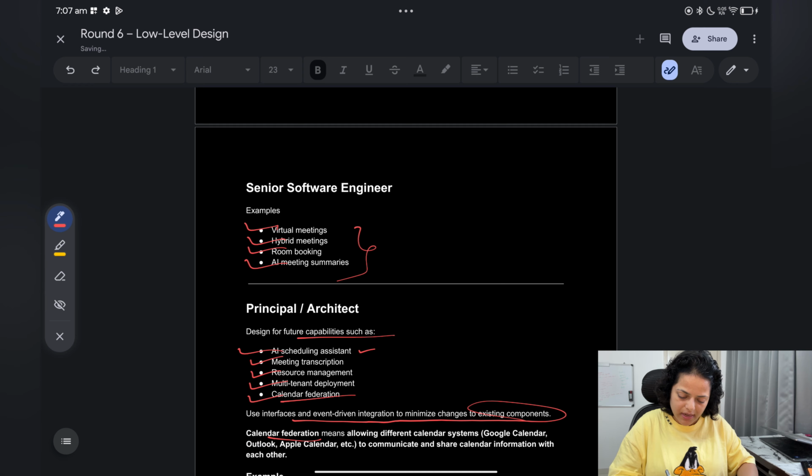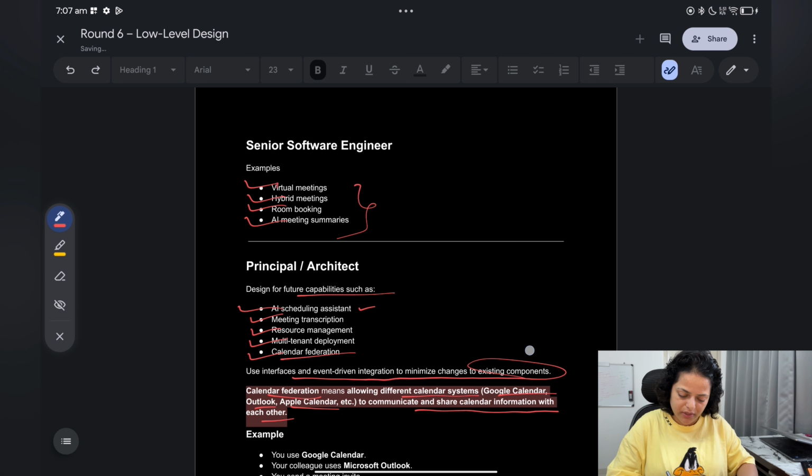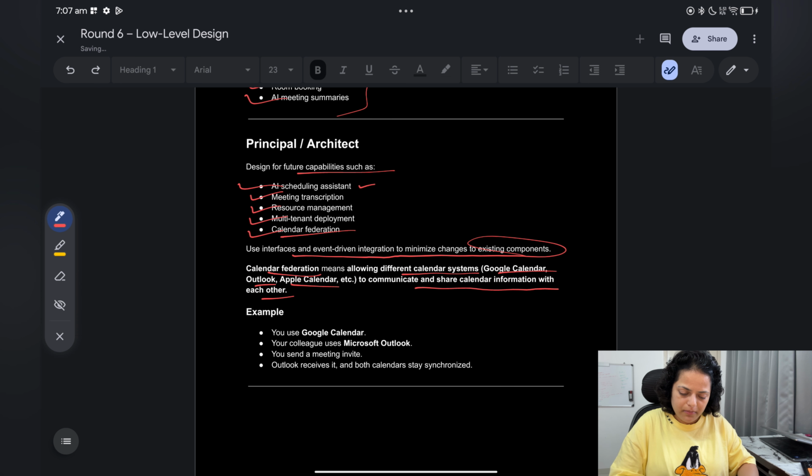Now, what is calendar federation? It means allowing different calendar systems, such as Google Calendar, Apple Calendar, and Outlook, to communicate and share calendar information with each other. For example, you use Google Calendar and your colleague is using Microsoft Outlook. You send a meeting invite, Outlook receives it, and both calendars stay synchronized. So that's it. Thank you.